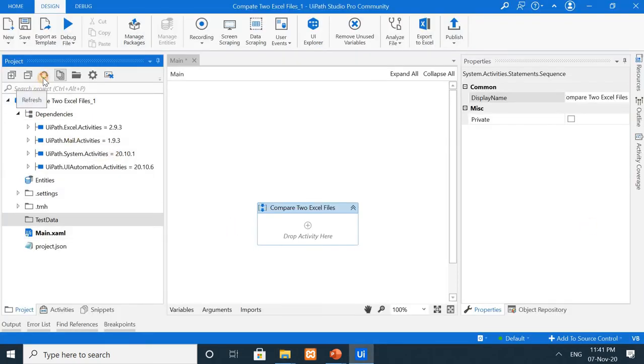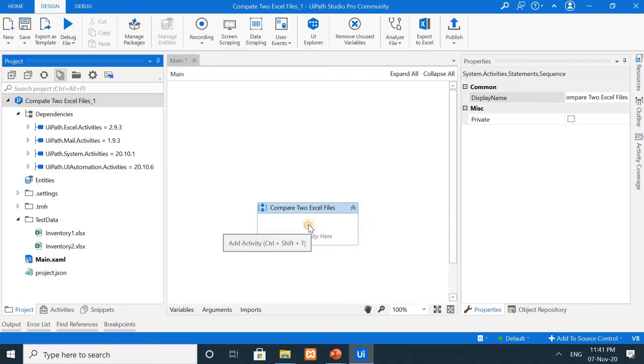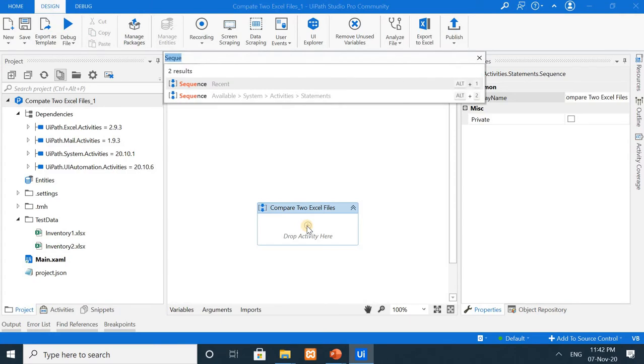Now let's refresh this. Our data sheets will appear here. It's appeared, right? This is the project folder. Now let's first create one Excel application scope, because whenever we read data from the Excel file, we cannot read it directly. We need to use Excel application scope. That is the initial object we need to use if you are dealing with Excel files.